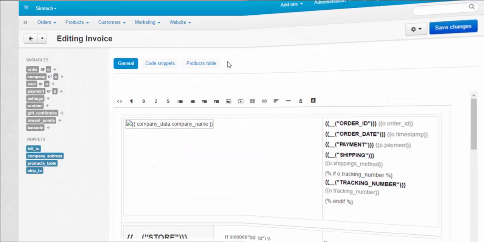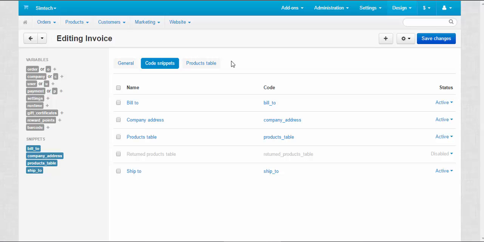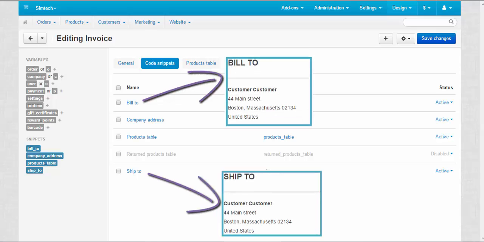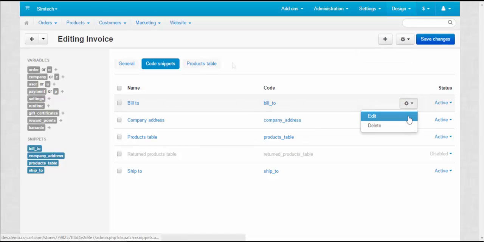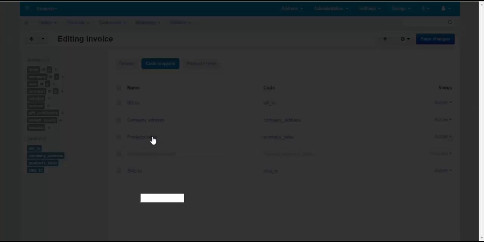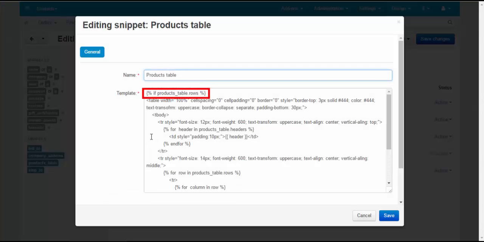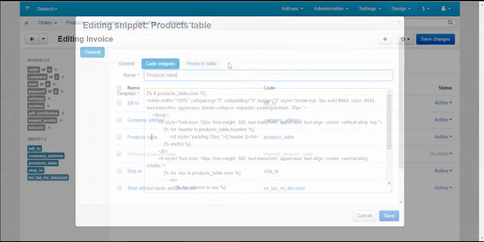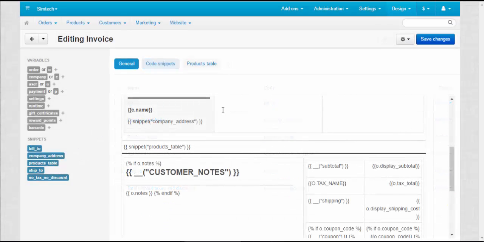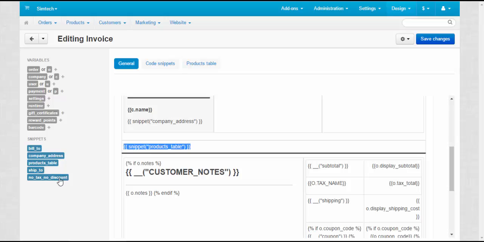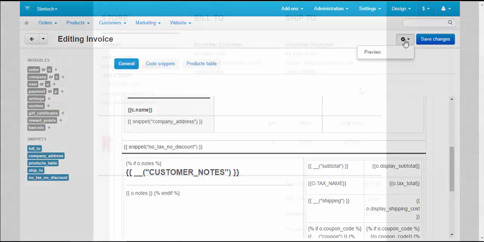Now let's turn to the Code Snippets tab. Code snippets are used to represent common elements of the document, such as invoice fields called Bill to and Ship to. On this tab you can create, delete, and edit snippets. You can also use snippets to set conditions to display or not to display some values. For example, you can create a snippet that will hide tax and discount lines on the invoice if no taxes and discounts are applied to this order.